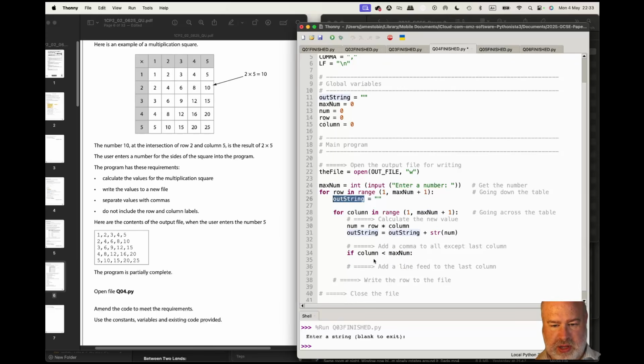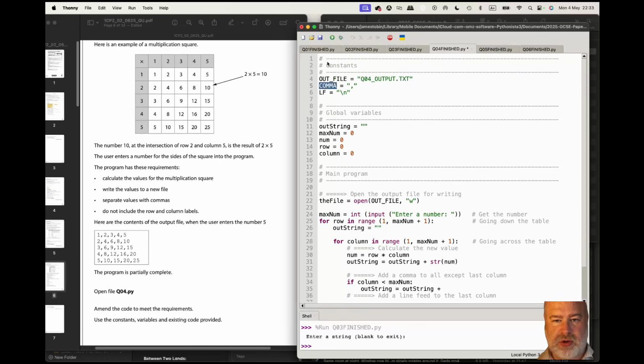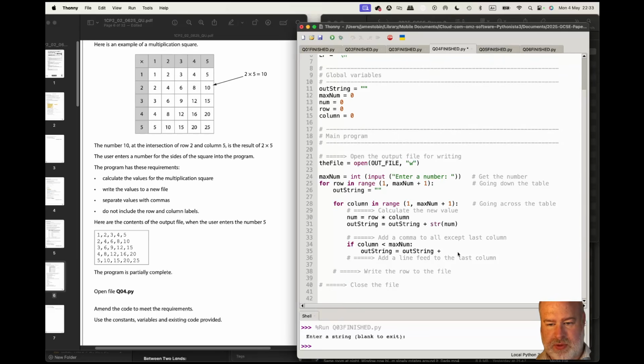So out string equals whatever's in the out string plus, and we've got the comma added to a constant here as a string. It does make it a bit cleaner. So we're concatenating a string to it, a comma. And then it would be add a line feed to the last column. So that would be else. I guess it would just be the only other condition, as long as column is less than the max number.